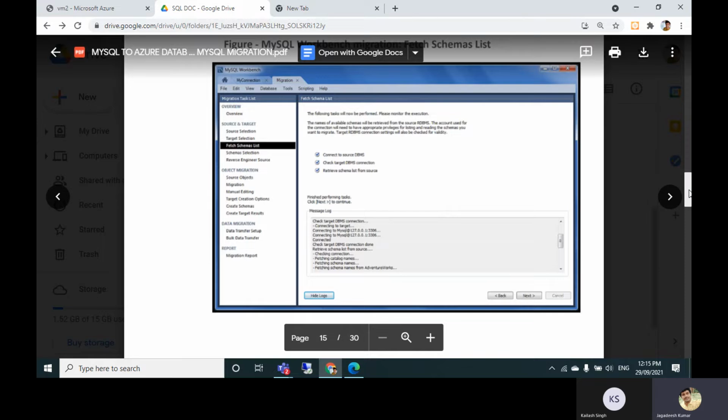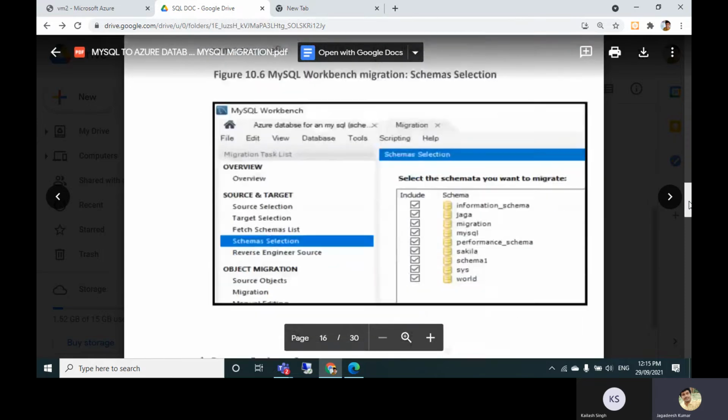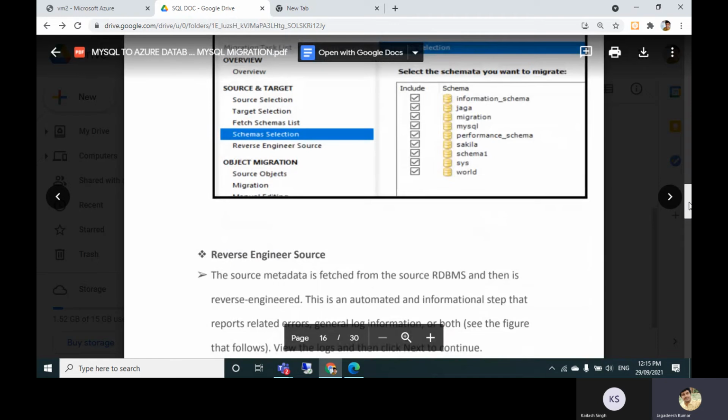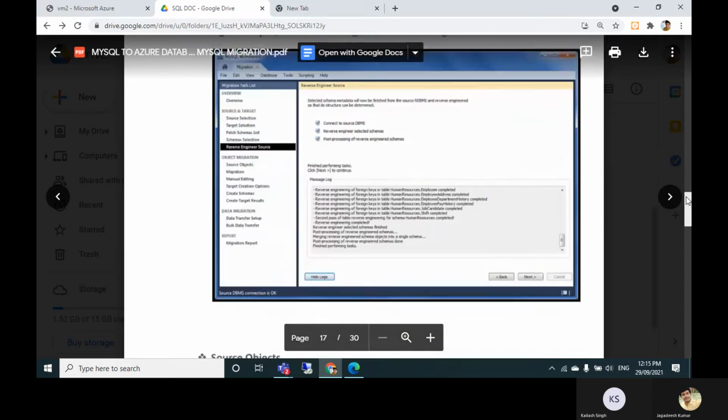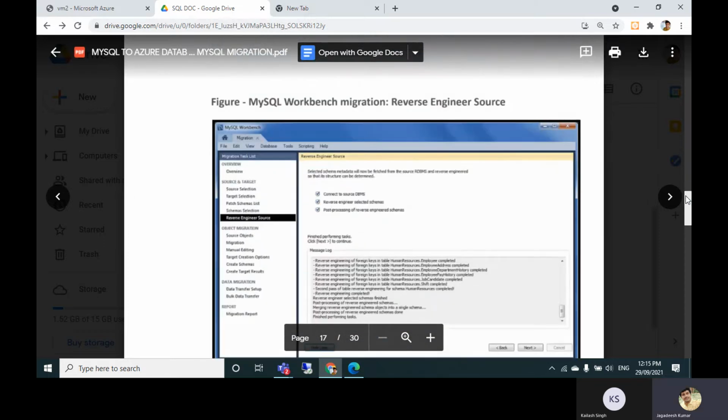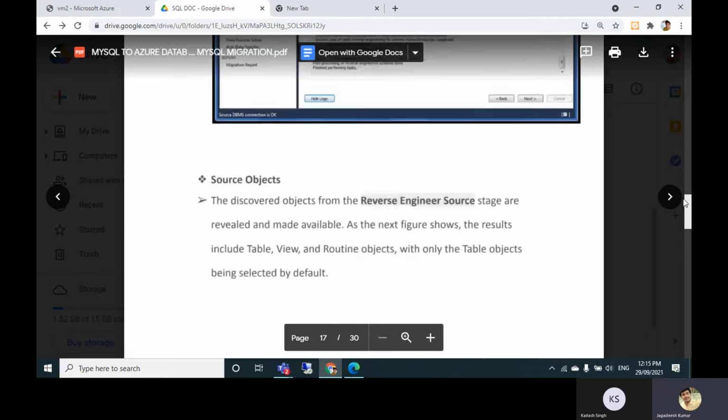We need to do the schema selection. Schema selection is nothing but selecting which schemas we need to migrate from this MySQL on premises to Azure MySQL database. Here I'm selecting everything from this on premises. Reverse engineering is in process. After completion, just click next.